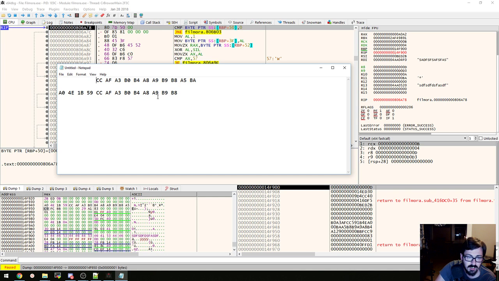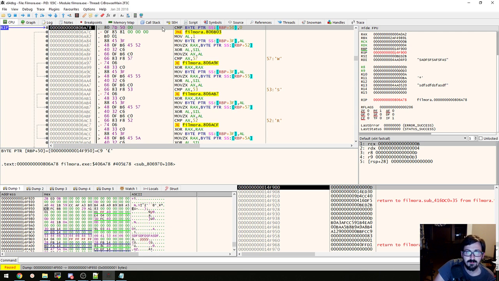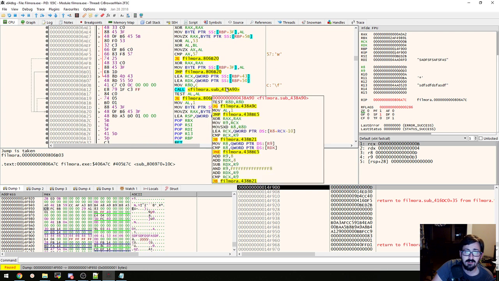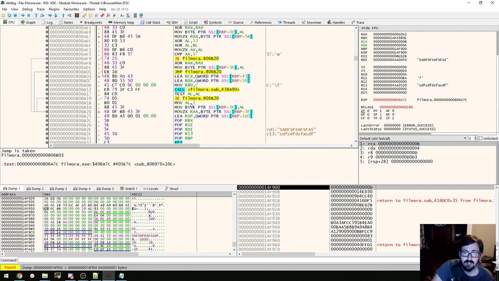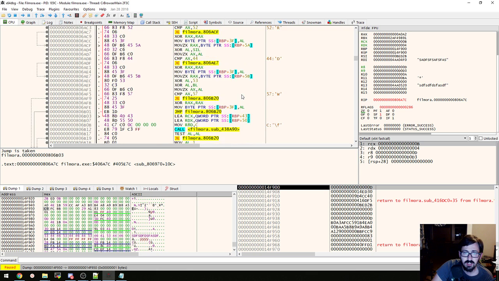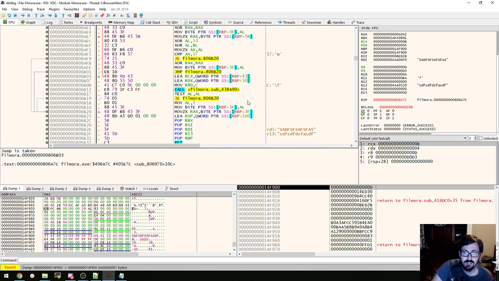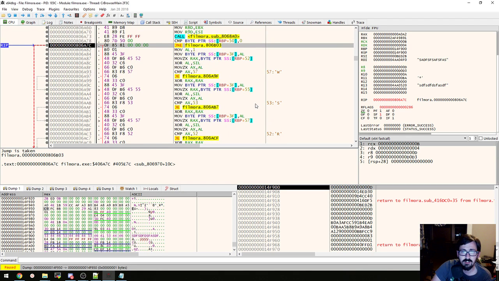BO, B4, A8, A9, B8. Then we have A5, C9. You'll see that that jumps on out, which is okay. This is definitely part of like key creation.